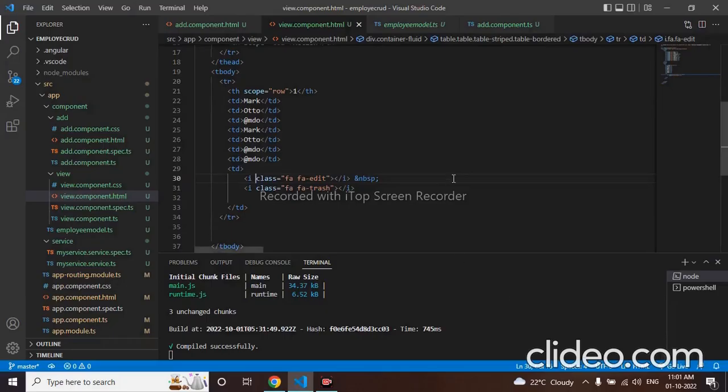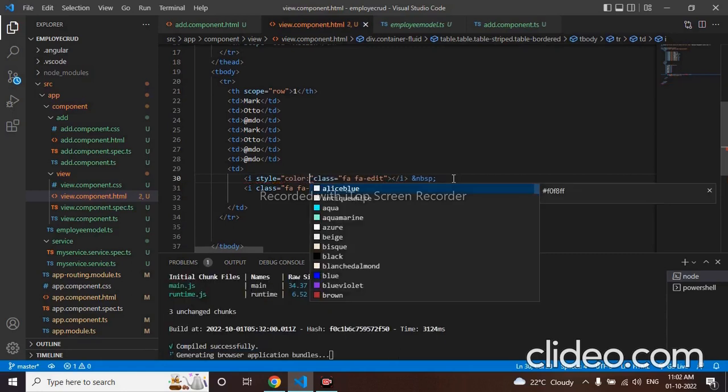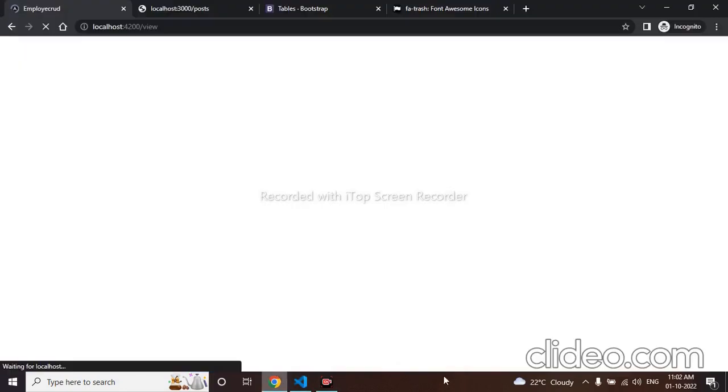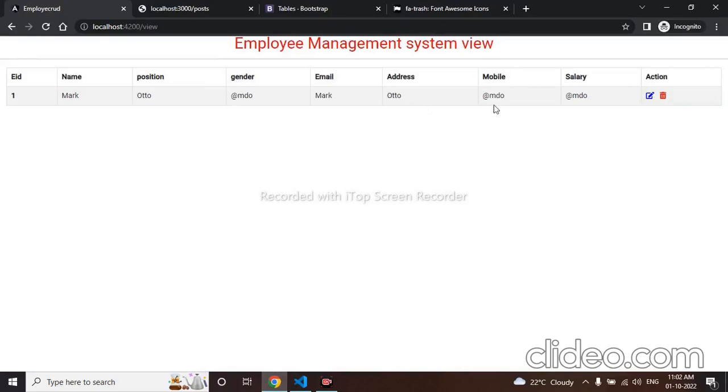Let me put color as well. Style is equal to color. Let me put blue itself. And here I'll put red. This I'll copy. Let it be red. Let us check now. Yeah, we can see edit delete has come.